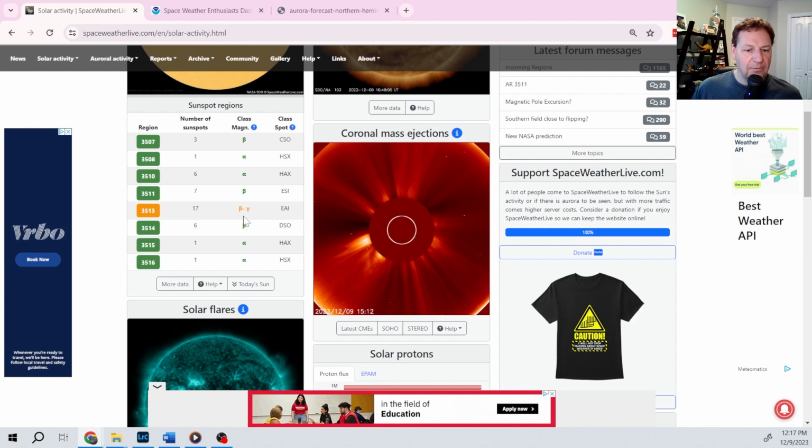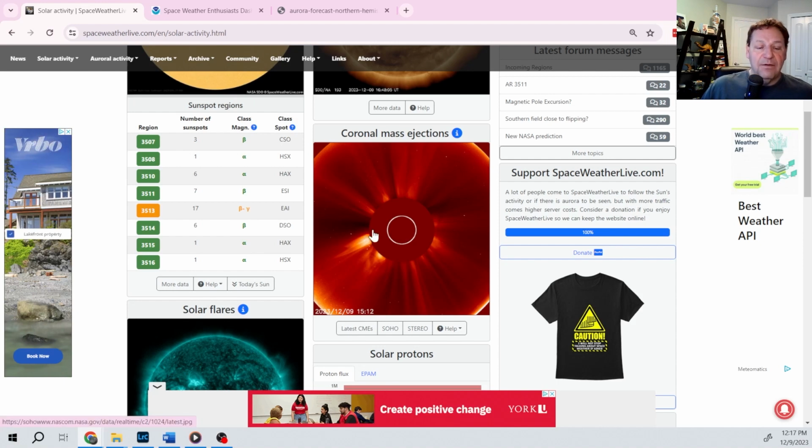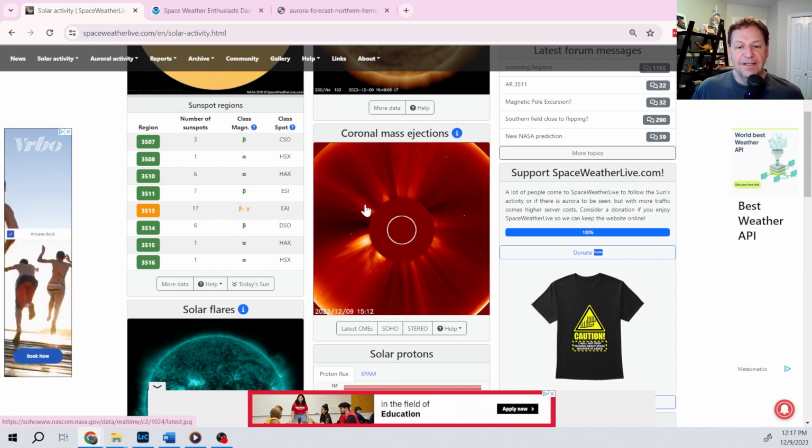This is a beta. Is that a delta? I can't remember. Beta, gamma. It's alpha, beta. I think that's a gamma. That one is more likely to generate that sort of activity.